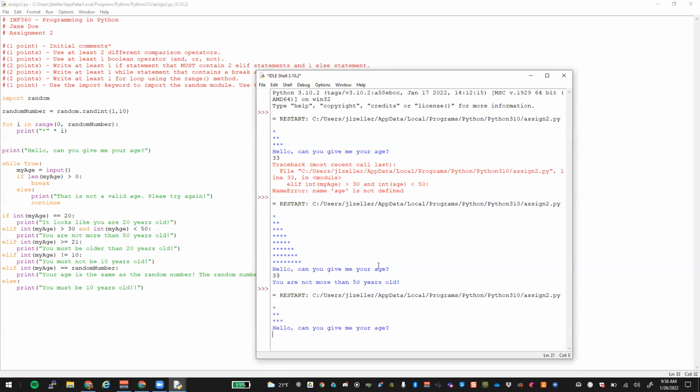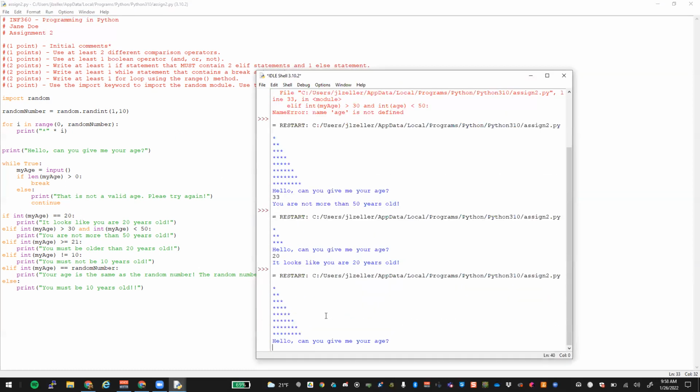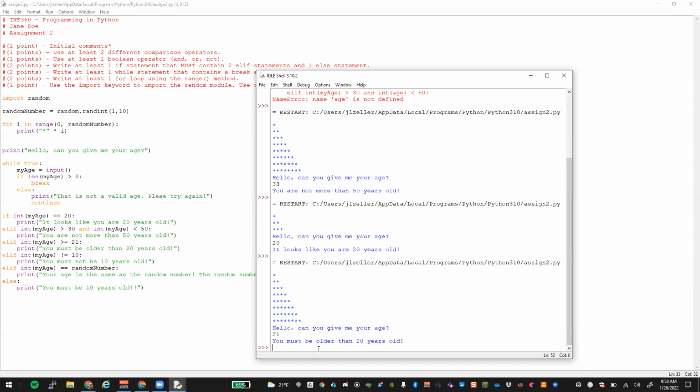So let's run it again. And this time, let's say we are 20. We're going to hit our trigger that says we're 20 years old, which means this first check worked right away. Run it again. We're going to say 21. And we get the trigger that says you must be 20 years old. That works.